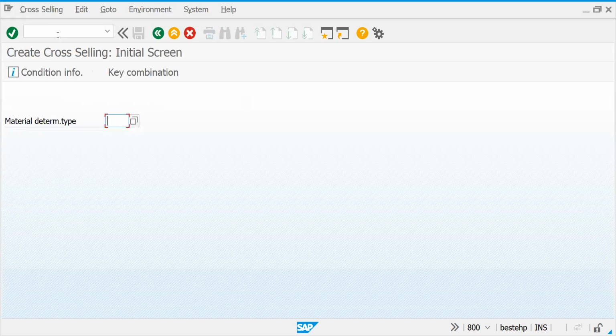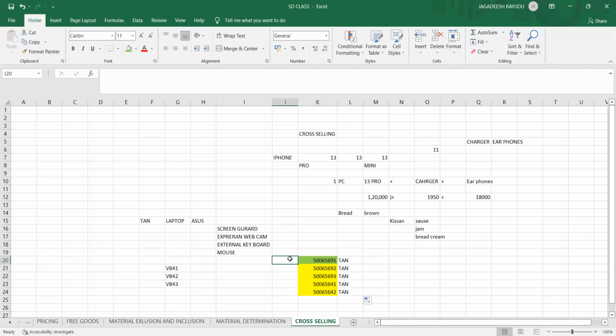Okay, VB41. Before going to VB41, let me show you another thing. Suppose this product is TAN. If they buy this product TAN, along with that this should be shown. For that, you require item category determination. What is our item category determination? ZOR1. So your item category group will be norm and usage. This is very important. If it is supposed to work for cross sell, CSEL. If it works for free goods, it should be free in standard.